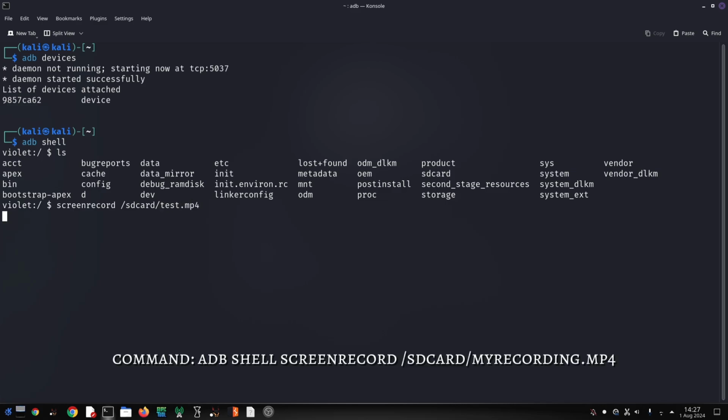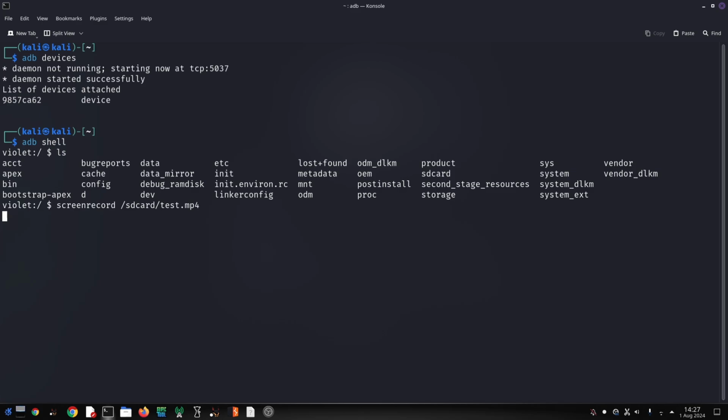To start the screen recording, use the following ADB command. Replace the file name, for example myrecording.mp4, with the desired file path and name on your device. This command will start recording your screen and save the video to the specified location on your device.